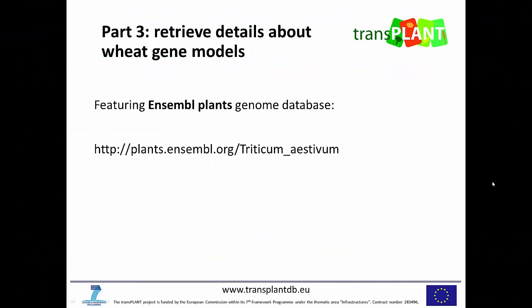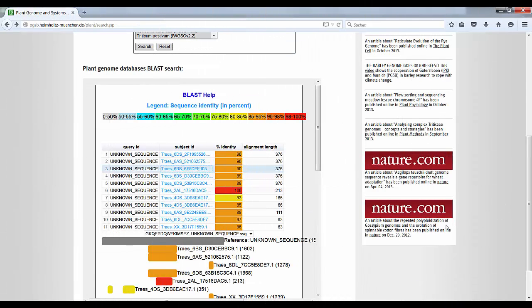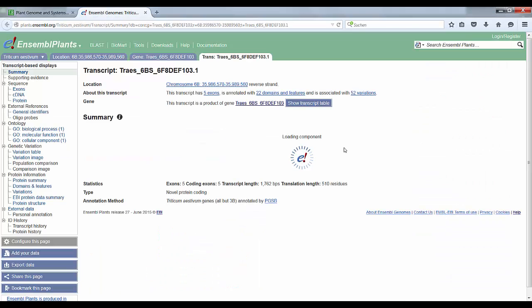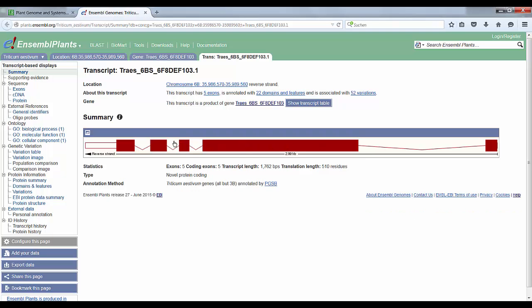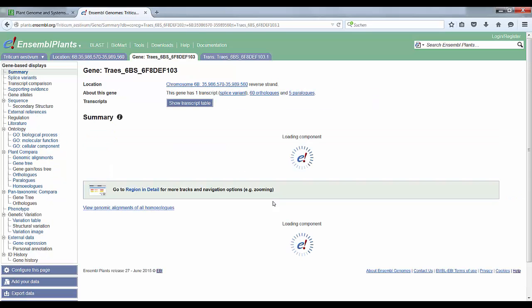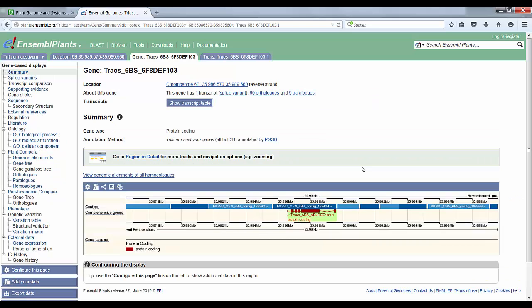In the next section, I want to show you how to retrieve details about an individual wheat gene model, and for that we are using the Ensembl Plants genome database. You of course can access Ensembl Plants directly or also from the BLAST results from the previous section just by clicking the gene model name, and then you end up at the Ensembl Plants transcript page where you get a summary. You can click the gene report. You have a visual representation of the gene model. And now we are navigating to the gene view in Ensembl Plants, where you have the Ensembl Plants browser visualization.